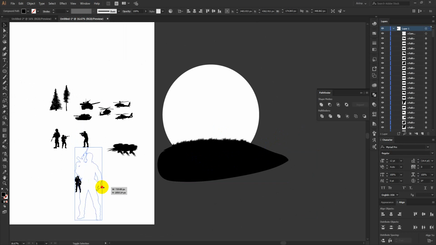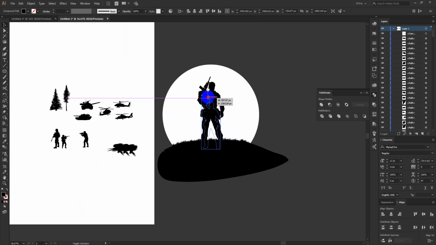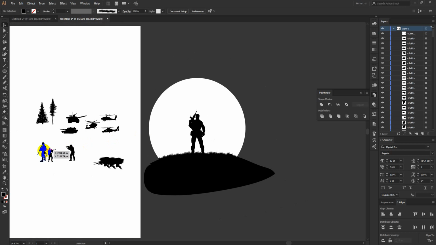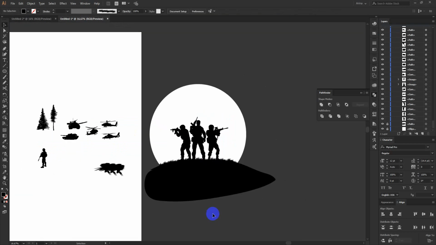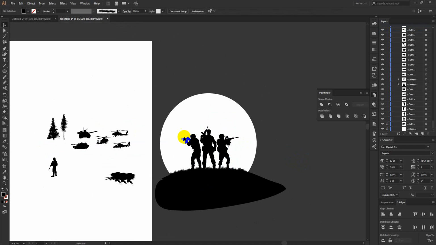I want to make this one really big here, something like this, then maybe this one here. Okay, so now my soldiers are placed.